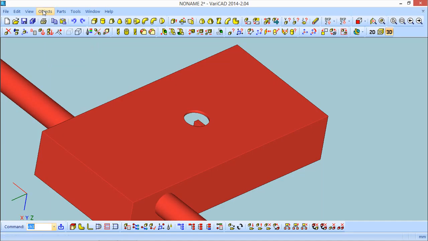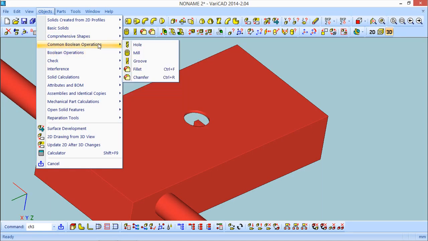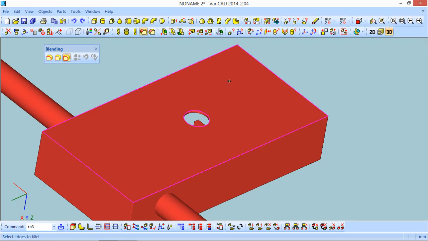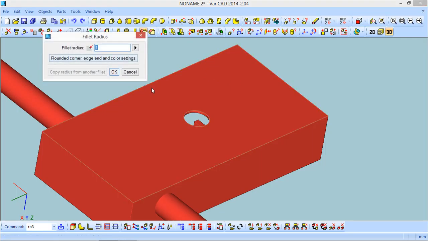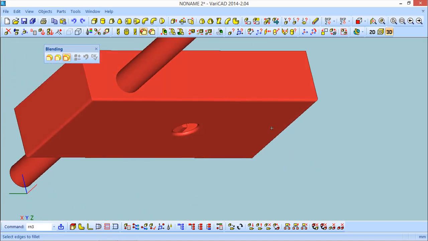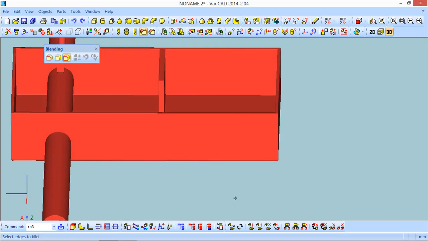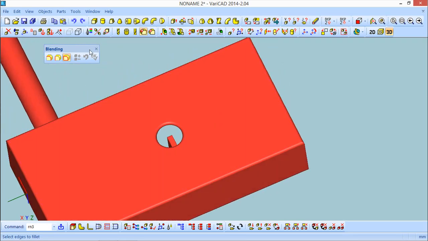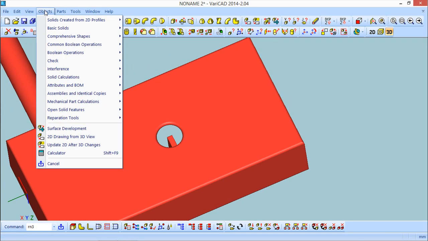not chamfer, sorry. Again, Fillet, plan, this, okay. Let's try 1 mil. Okay, it worked. So it will do all these things in just one command. Okay, basically the chamfer is the same.